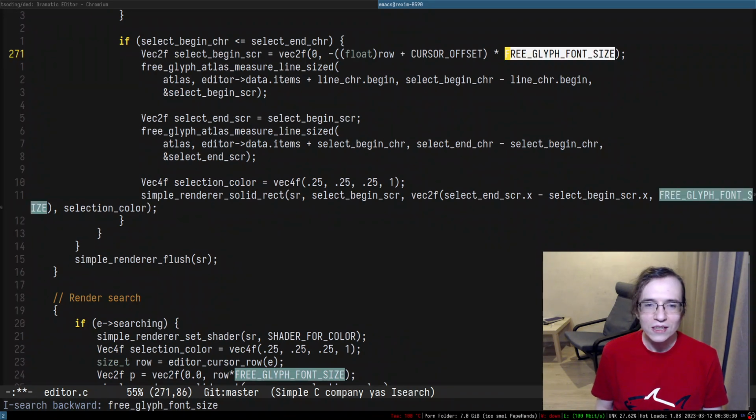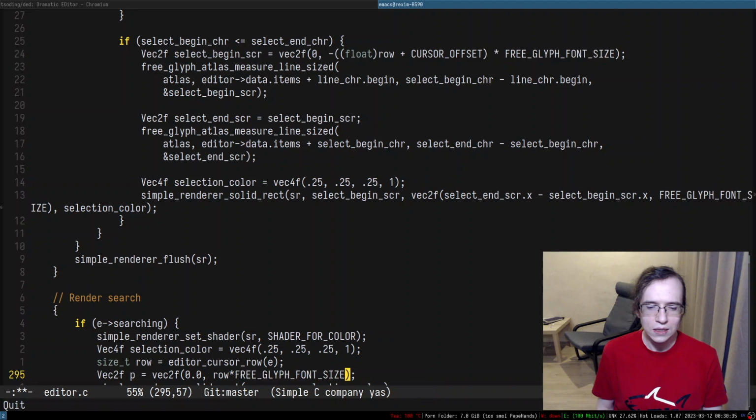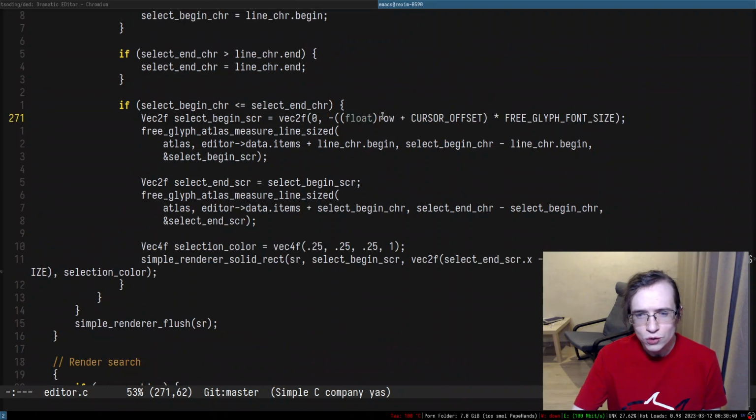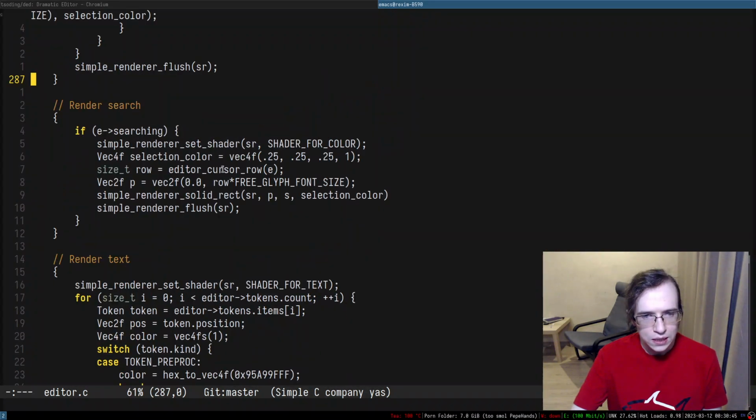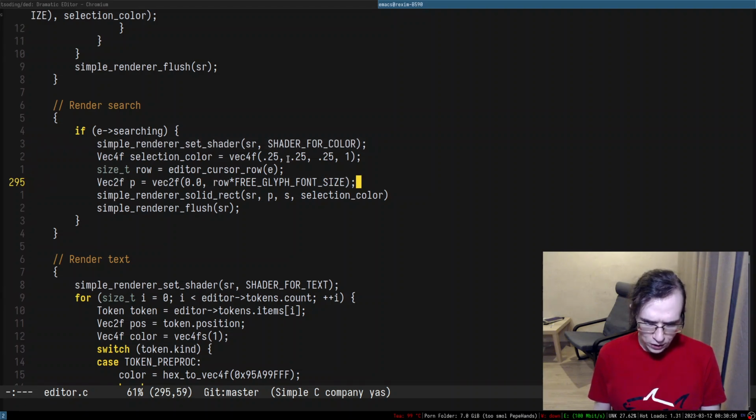FreeGlyph font sizes. So we have a begin. There's also a cursor offset. I don't quite remember, but yeah, so we're going to keep it in here. Row float plus cursor offset. I'm not sure what this is, but okay. So that's cool. That should be enough.